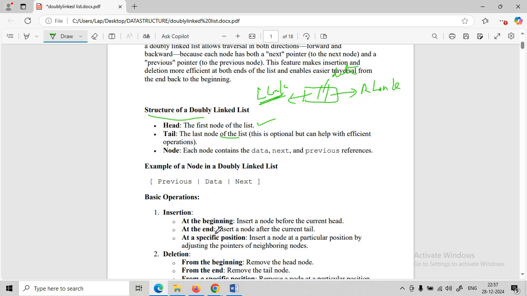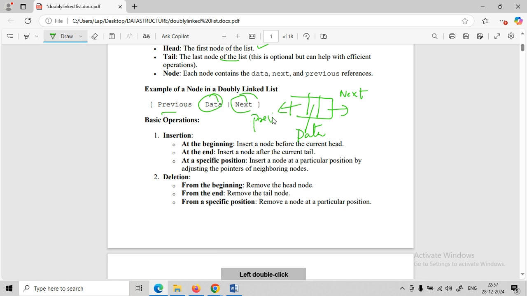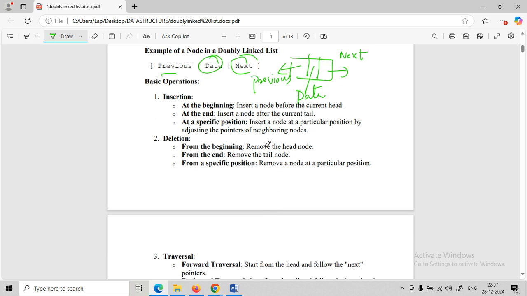The node in a doubly linked list has that structure: previous address, data, and next address. Means a node has three parts. This middle part saves data, this part saves the next node address, and this part will save the previous node address. So the basic operations we have to study in this topic are insertion, deletion, and traversal.